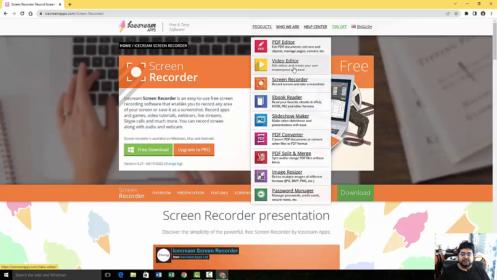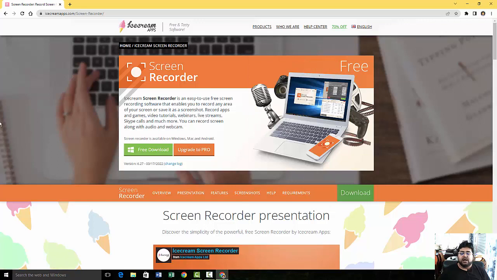There are a lot of products: PDF editor, video editor, screen recorder, ebook reader. You know, there are a lot of apps associated with Icecream. So these apps are all collectively called Icecream apps. All right, so our primary focus is the screen recorder.